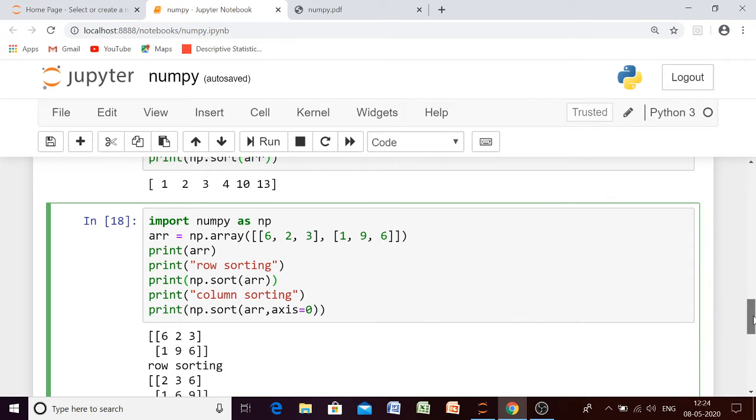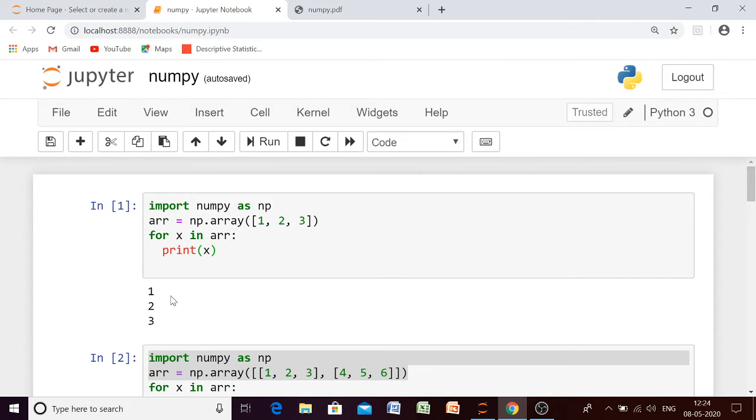Suppose we have a one dimensional array, and we have to access each element of the array. For that we have the for loop. So: for x in array, where array is the name of the array, and when you write print x, it will give you individually all the elements of the array. That is the simplest way we can iterate through a one dimensional array.